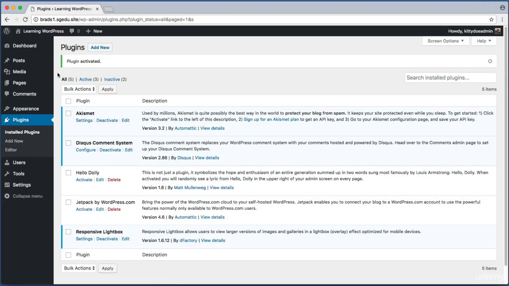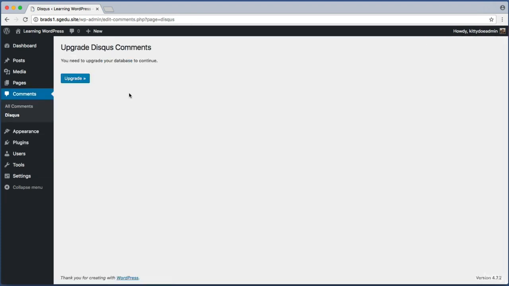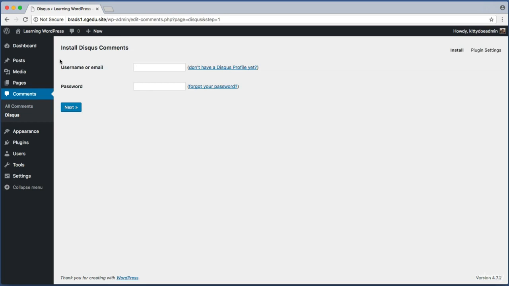And now from my main installed plugin screen, here is Discuss, and right under it I can click on this Configure link. I see a message which reads, "You need to upgrade your database to continue." So I will click this Upgrade button. And now the Discuss plugin is asking for my username and password. Now it is not asking for my WordPress username and password. It's expecting me to have a Discuss username and password.